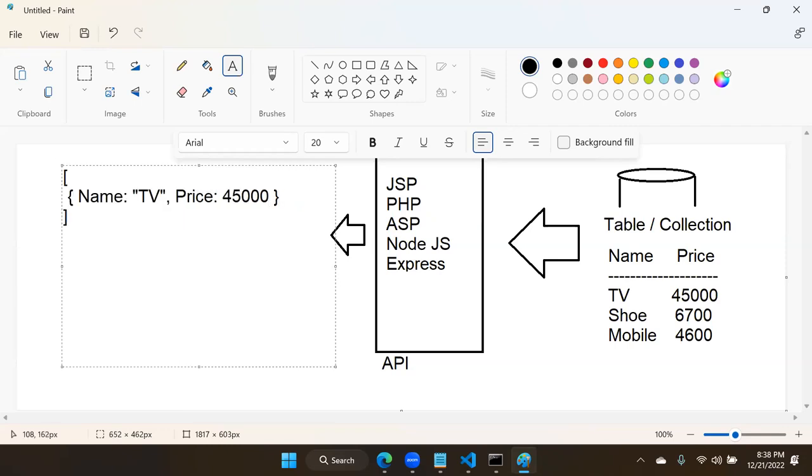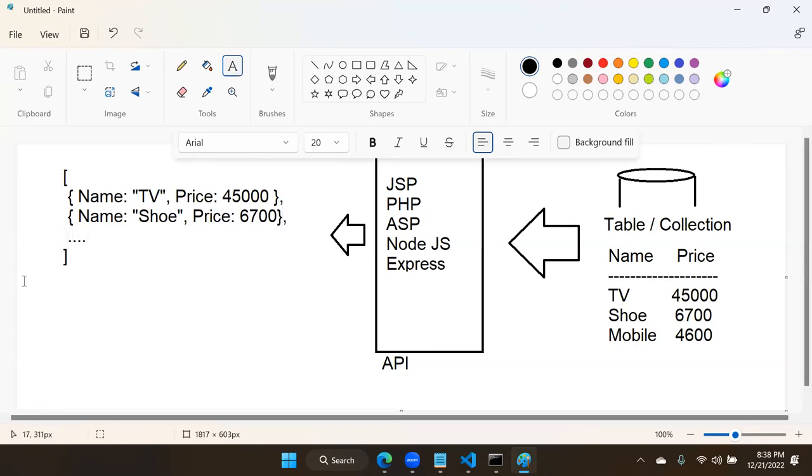Now, comma. After that, the second record. The second record is: name, some shoe, and the next value, price, some 6,700. This is how the real world data comes. That means you can directly get an object, or you can get an array of objects.